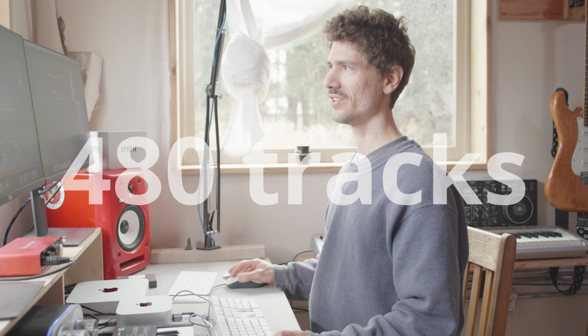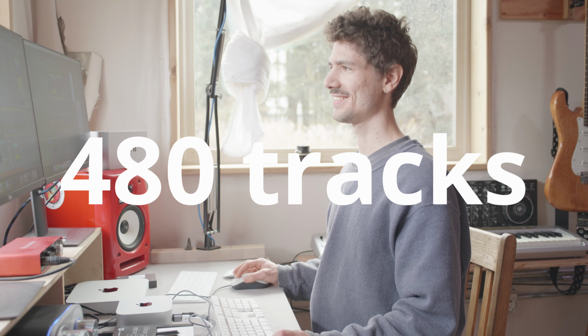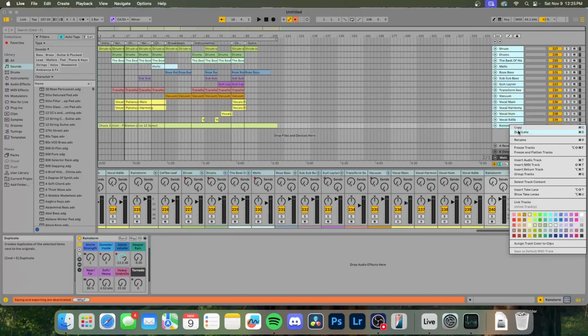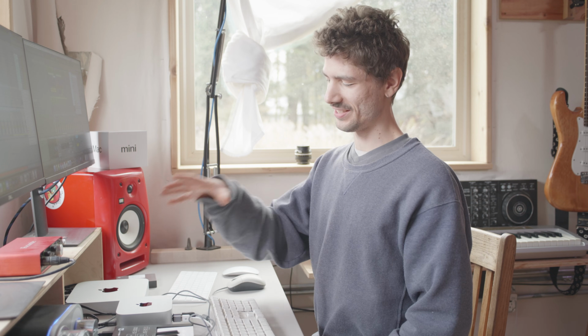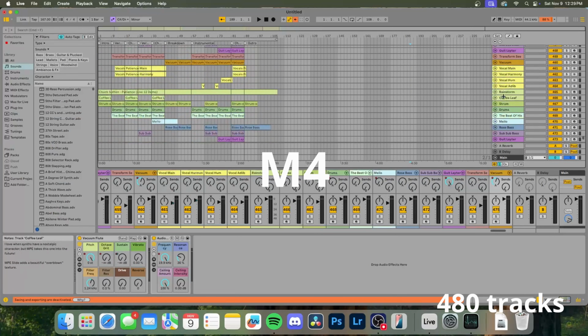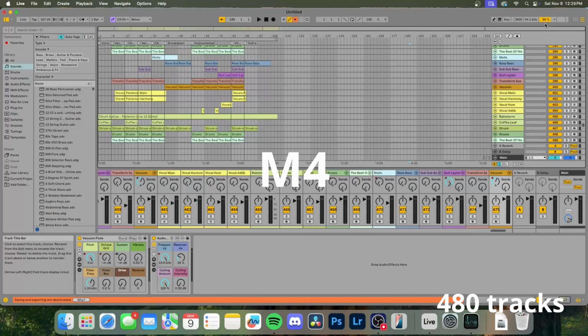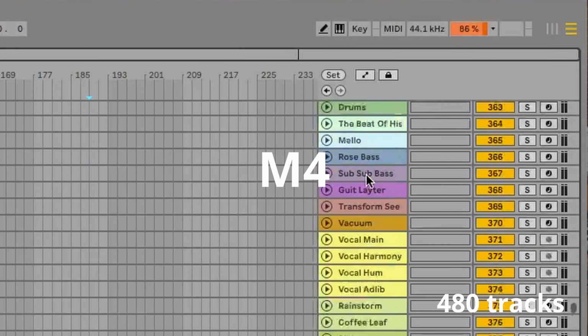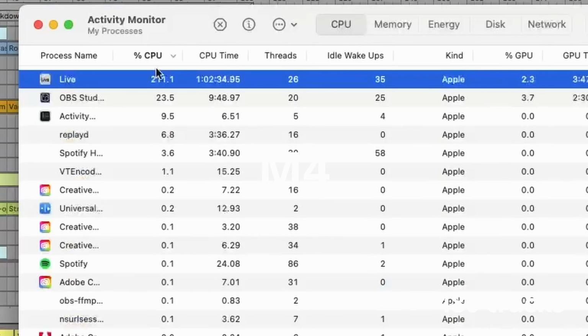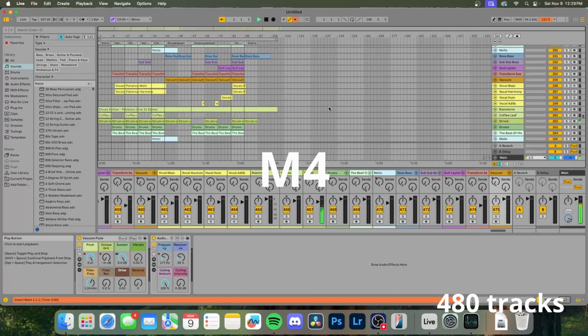Let's see if it can do 480 tracks. So here we go. Duplicate one more time. We want to push this M4 to its limit. I want to see how much this thing can take. 480 tracks on the M4. Just having the application open, we're in the high 80s of the CPU usage. And let's see if we can play it. Let's see what happens if we click play.